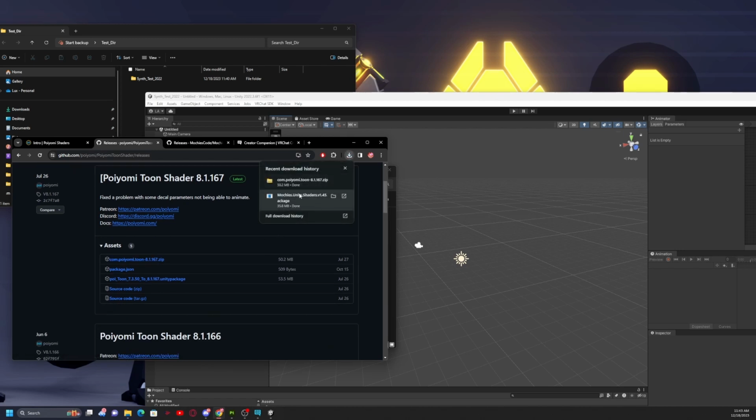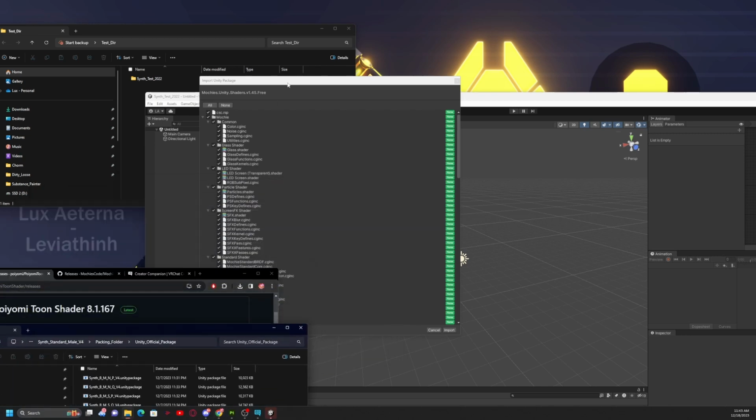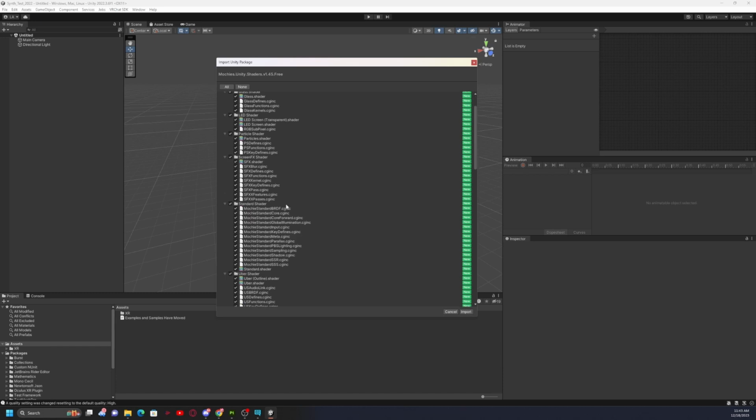Both Mochi and Poyomi. So let's just do the Mochi shader. I just click it, and there we go. Let's get this out of the way. I see here. So let's put this also in place too. Just have all of this here, okay?